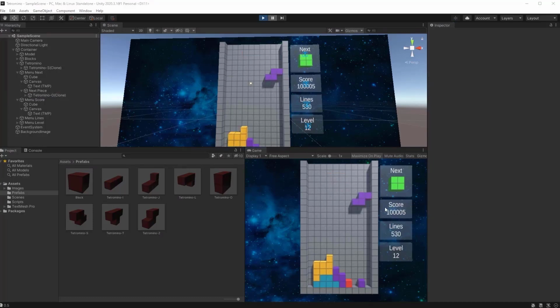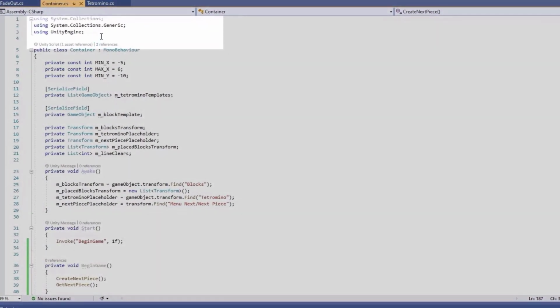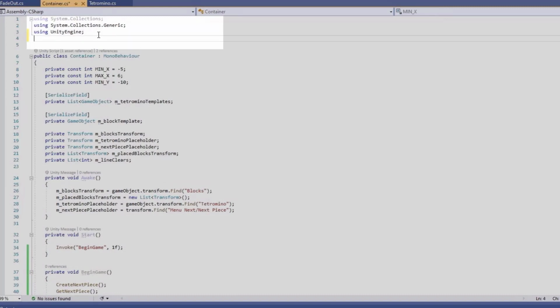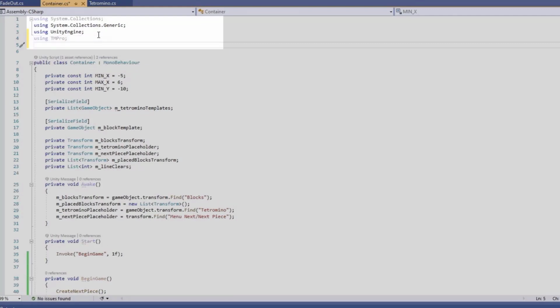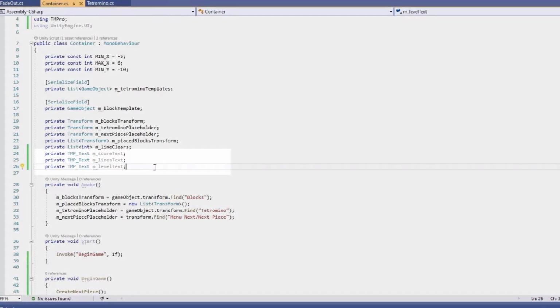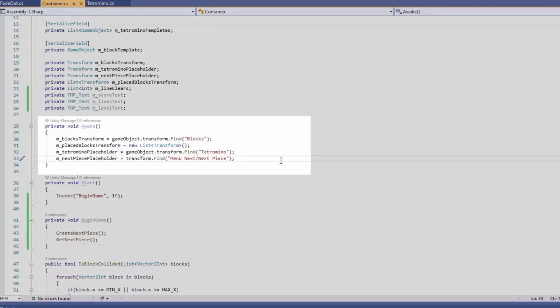So now we can move on to updating the scores, the lines, and the level as you play the game. Okay, up here in my container script, I'm going to add a new using statement so I can get access to more features, and that's the TMPro. I'm also going to add, I don't know if I'm going to use this or not, but just in case, UnityEngine.UI. Okay, I'm adding some new text items here, TMP text, and I've got score, lines, and level. And if you don't know, TMP means Text Mesh Pro, and those are the special text I used when I created the menu.